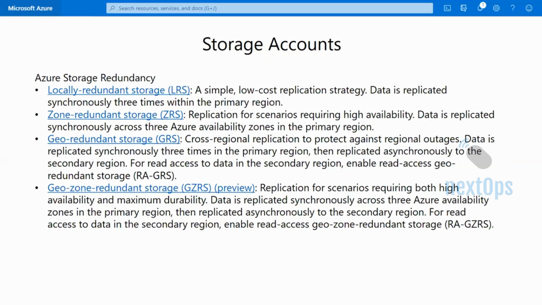Zone redundant replication happens between the zones, availability zones. Above is within the data center, within the zone; this is between the data centers. Zone redundant storage replication for scenarios requiring high availability. Data is replicated synchronously, again constantly, continuously, across 3 Azure availability zones in the primary region. The first one is between the data centers within a single zone. Second one is between the availability zones in the single region.